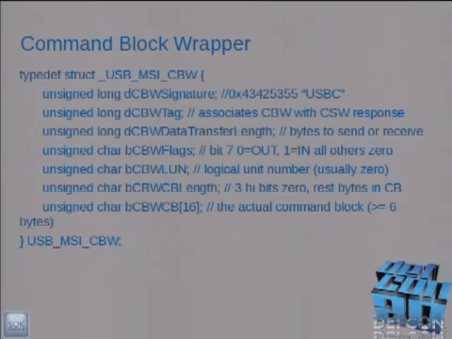It's not so obscure, but then there's a tag that associates the packet. It's like a sequence number for TCP/IP, and how long is it going to be, and some flags, etc. And then finally, a command block wrapper. You have 16 bytes in this wrapper, and real commands are going to use 6 to 16 of those.